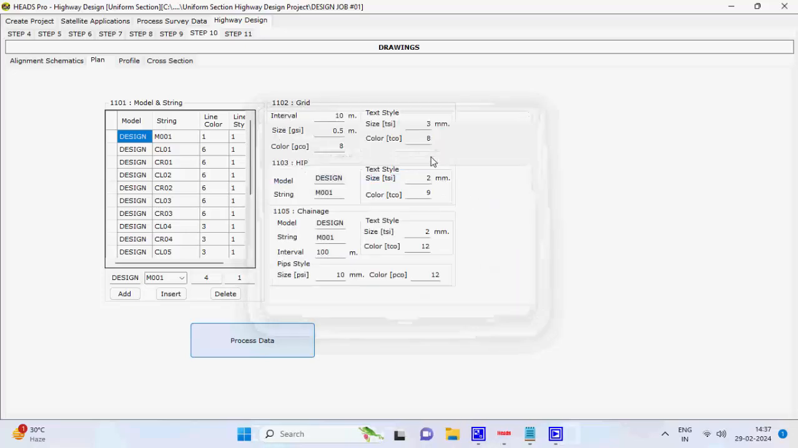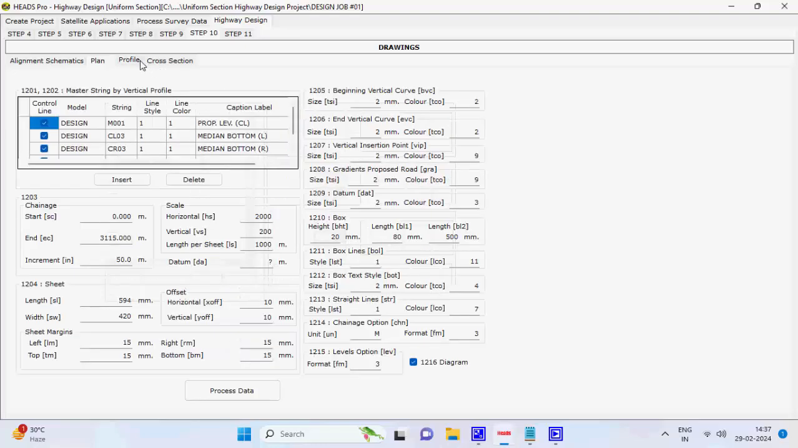Step 116, next, the tab Profile is opened, that exists under the tab page Step 10 to create the profile, long section drawing. The various data is given, user may change the data as desired, refer to Heads Pro main screen help to understand the data, click on button Process Data.